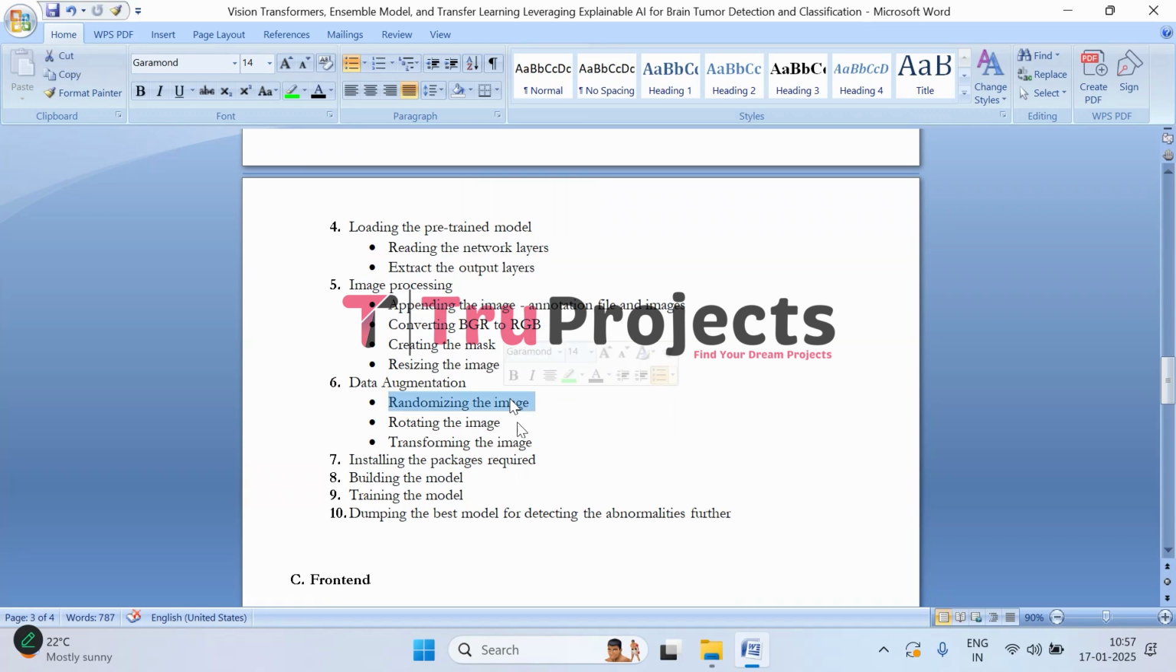Then comes randomizing the image here. So random transformations are applied to prevent the model from overfitting to specific patterns. Coming to rotating the image, so the images are rotated to account for different orientations. Transforming the image. So here other transformations are applied to make the model more robust. And then comes installing the required packages, and here the necessary packages for object detection are installed if not already present. Then comes building the model.